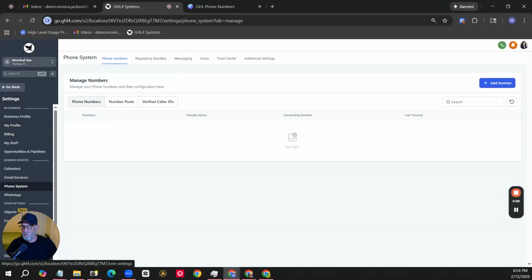Okay, we're ready to set up phone numbers for the system. In the settings menu, we're going to go to phone system. And the first number that we're going to set up for the system is going to be the main number where all SMS messages are sent out. It's going to be the main number you use for your website.